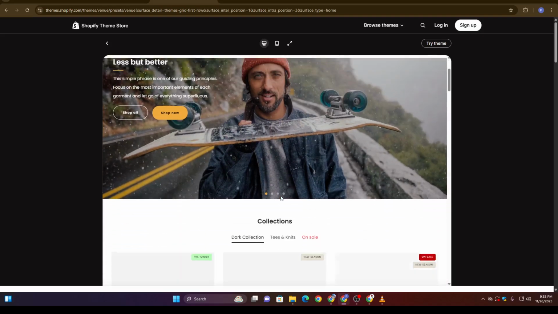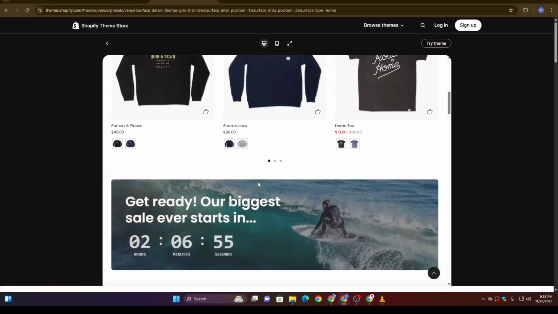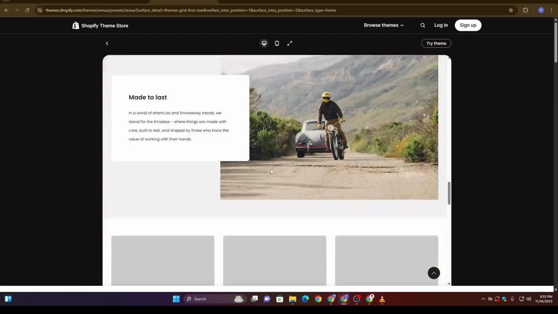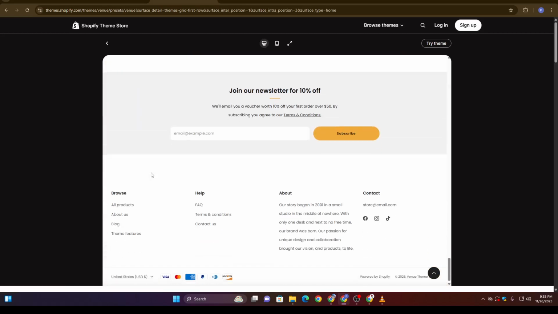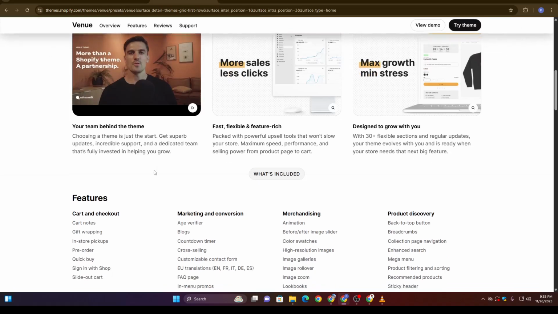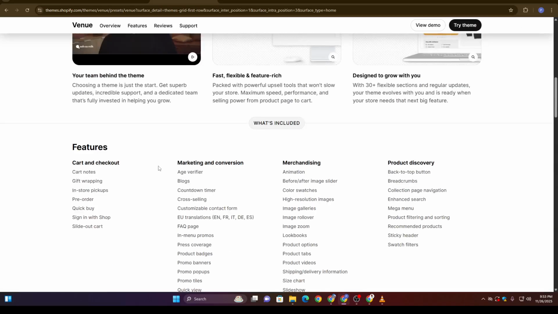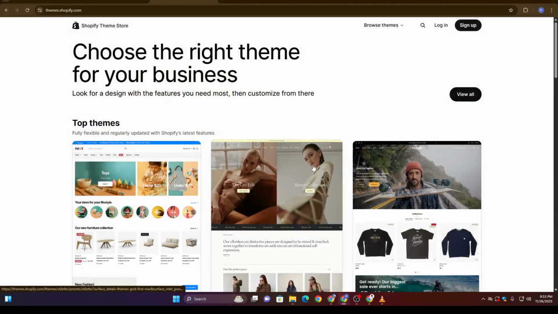So which plan should you choose? If you're new, start with Basic or a free 30-day trial. If your team's growing and you need custom reports, go for the $79 Shopify plan. If you're scaling aggressively, Advanced is worth considering early. And if you're a high-volume enterprise with multiple storefronts, Shopify Plus is your best and only real option. And that's your Shopify pricing breakdown.